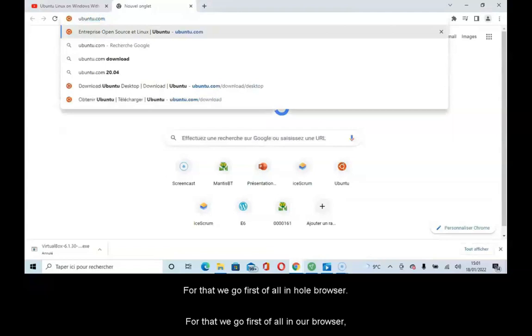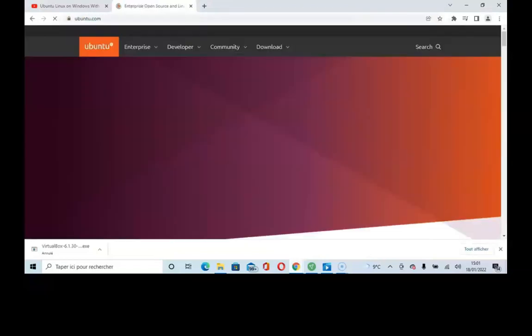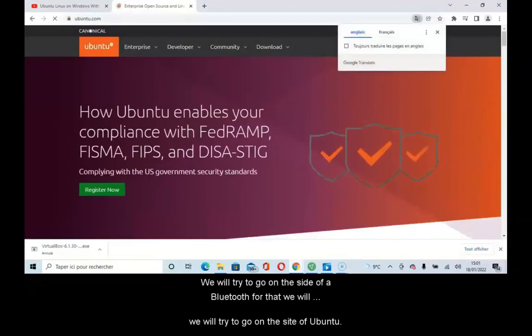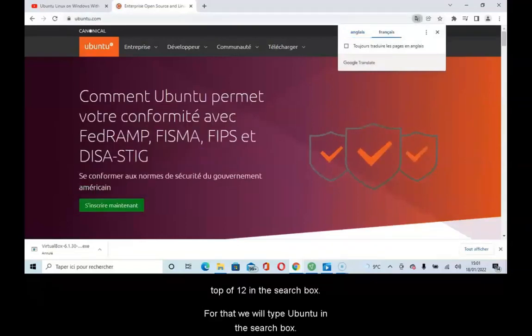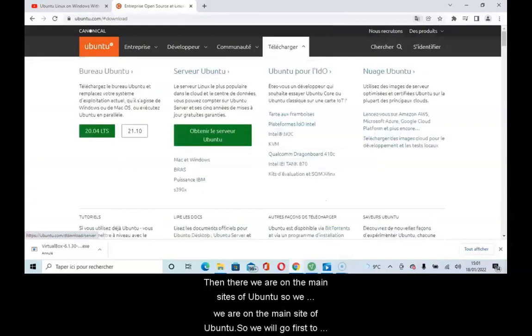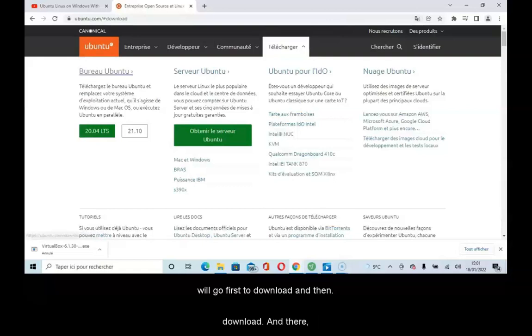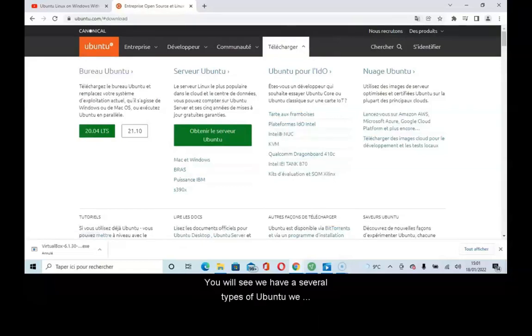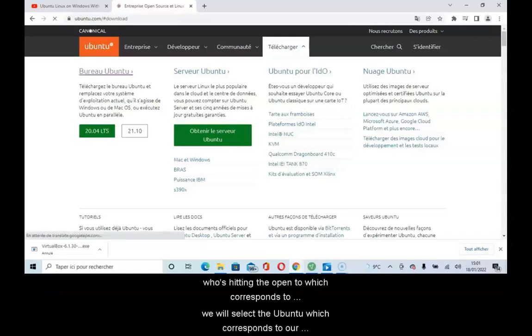For that, we go first of all in our browser. We will try to go on the site of Ubuntu. For that, we will type Ubuntu in the search box. Then, there we are on the main site of Ubuntu. So we will go first to download, and there you will see we have several tabs of Ubuntu. We have Ubuntu for desktop, for server, for IoT, and for cloud.